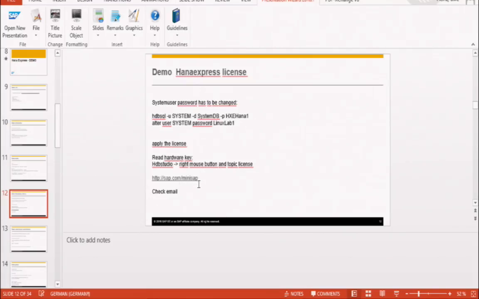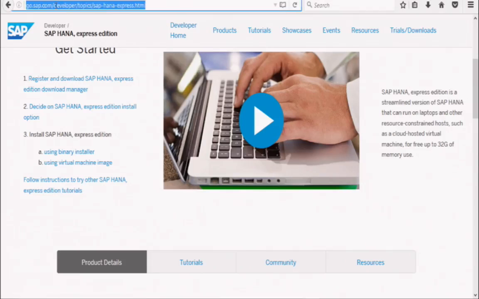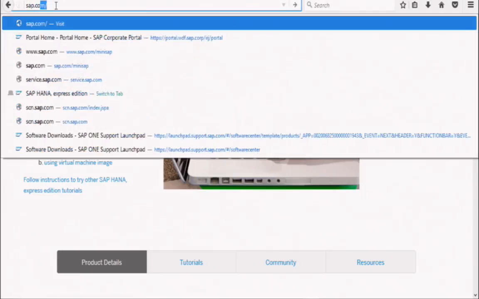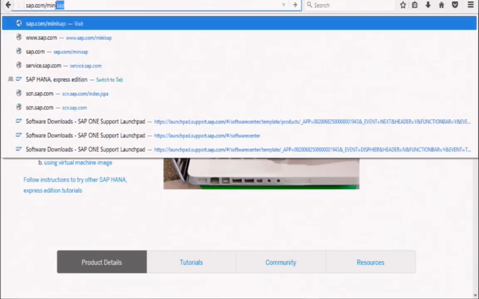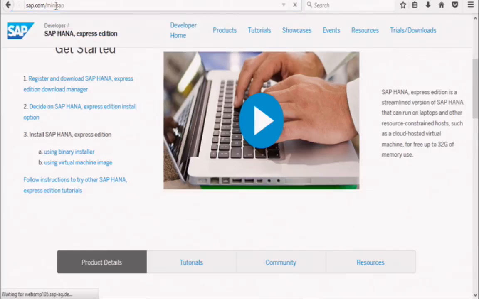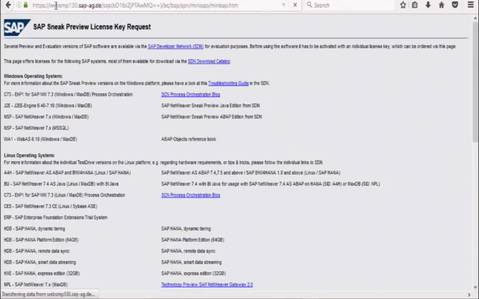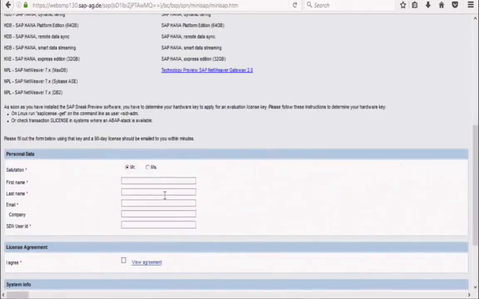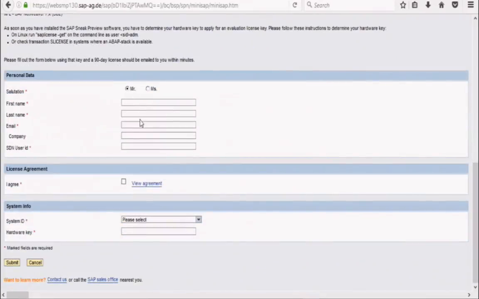This is what you have to copy, and there's one page, the sap.com/minisub. This is a landing page for all our test and free versions which we are giving out. And if you go to this page, sap.com/minisub, you see here, just put in your name as well and email address.